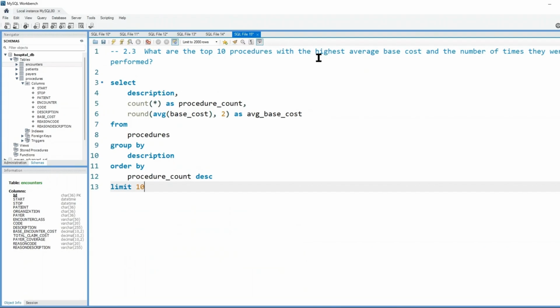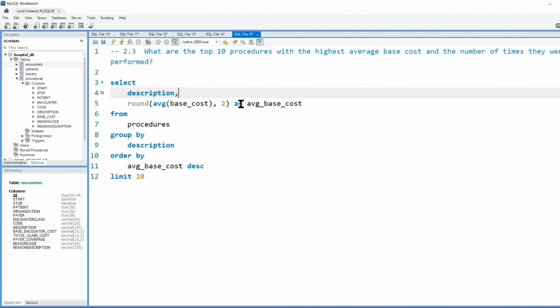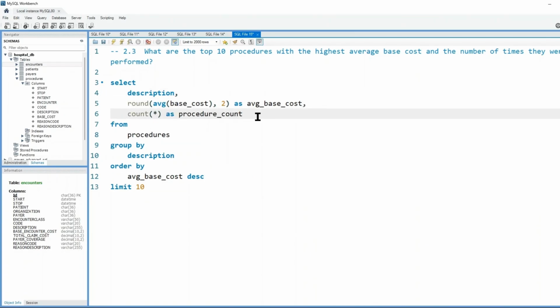So, we want the ordering to be by the average base cost first. So the highest one needs to be on the top. So instead of doing it by procedure count, we need to do it by base cost and the number of times. So number of times are being calculated here. It's just that I think this needs to be calculated after we find the base cost. It looks better in the result. I think that's it. So let's run that.